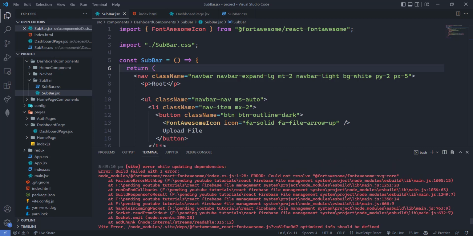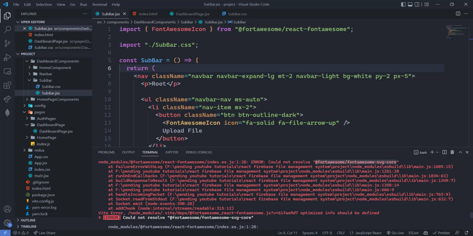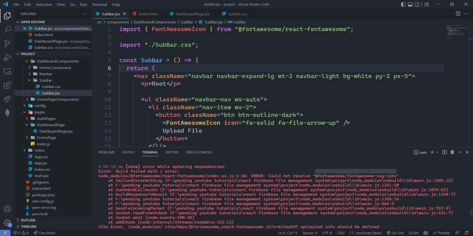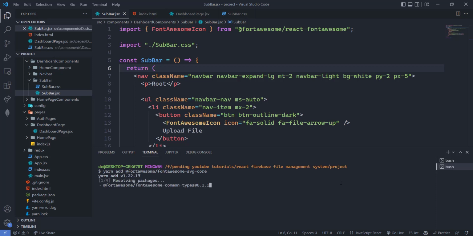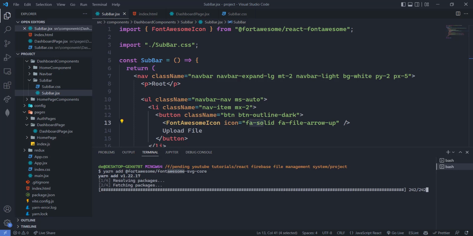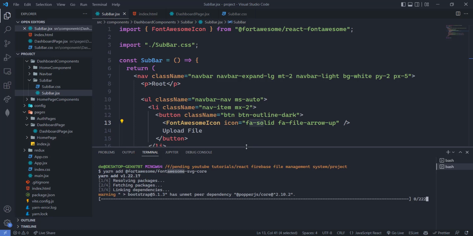Yeah. So there is one error: Font Awesome SVG core is not there. So we have to install that as well, and we have to install the solids as well here. So for that, let's install this. I'm going to copy this and let's install this as well. So we will be using yarn add this one, Font Awesome and then Font Awesome SVG core. So we have to install this as well because this icon needs this library here. So that's why we have to install this as well. Otherwise our application will be crashing.